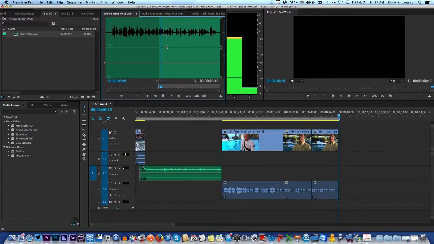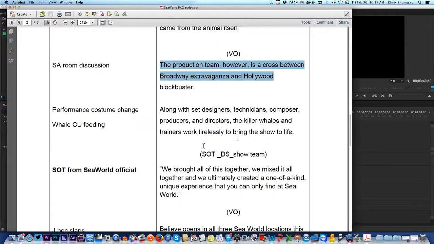The production team, however, is I just marked a cross in between Broadway Extravaganza and Hollywood Blockbuster. Along with set designers, technicians, composer, producers, and directors, the killer whales and trainers worked tirelessly to bring the show to life. And is that the end of it? Let's double check the script. Bring the show to life.